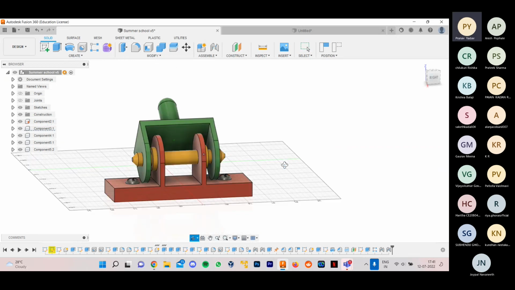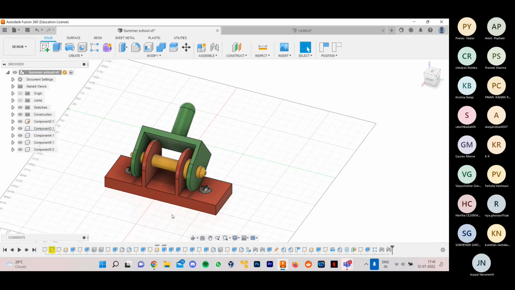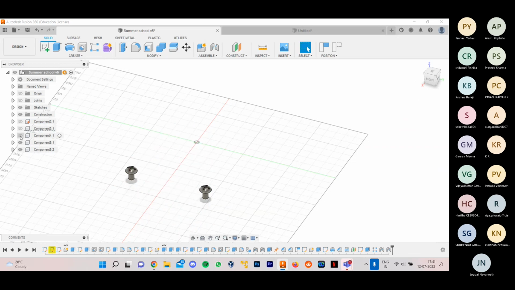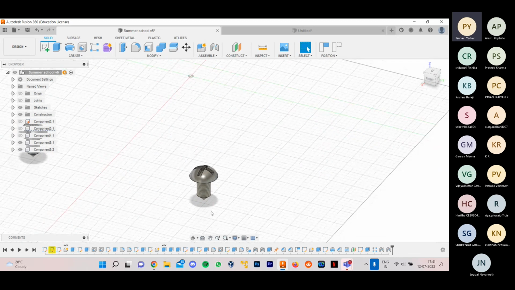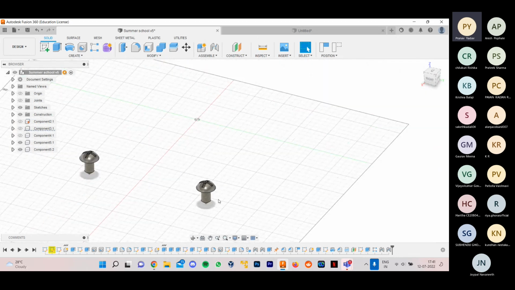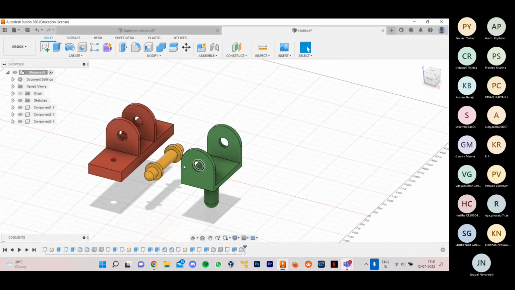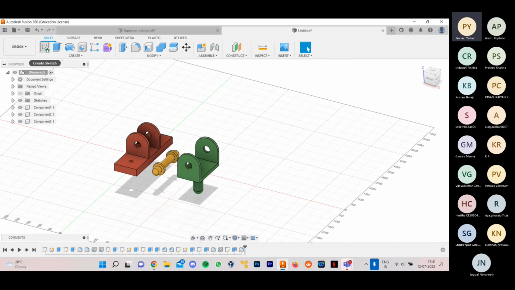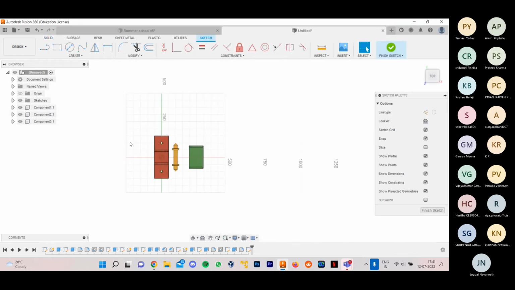So all the components look like this. We just need these 2 screws. So let me hide this component. Yeah, we just need these 2 screws. So just to create these 2 screws, you'll be learning more features like threading and revolve. Now just again the same thing. Go to create sketch, select the horizontal plane.